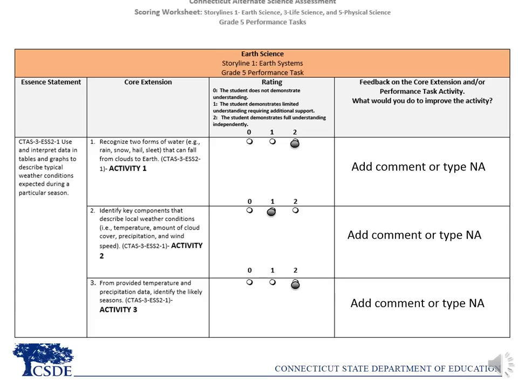On the worksheet, there is a column to make notes to provide this feedback on each core extension and performance task activity that is completed. This feedback will also be entered into the DEI with the student ratings. It is important to note that the data entry interface will require a score submission for each item, including the teacher feedback associated with the core extension. If a teacher does not have specific feedback for the core extension, simply enter none or NA in the corresponding field to move forward to the next item.